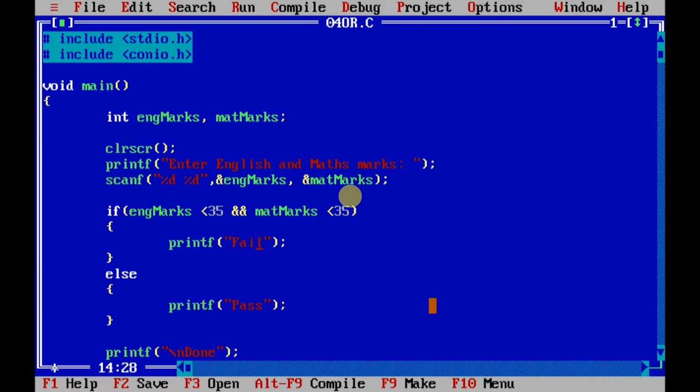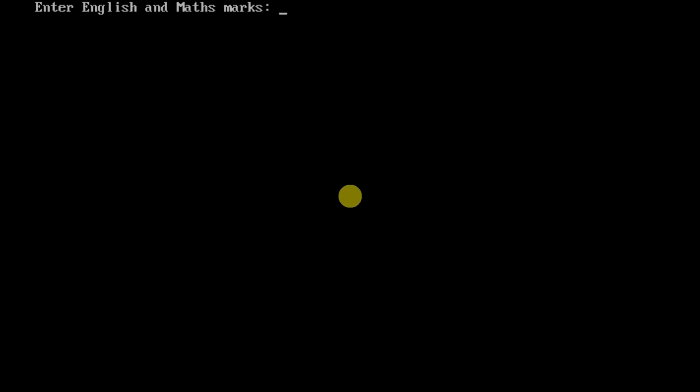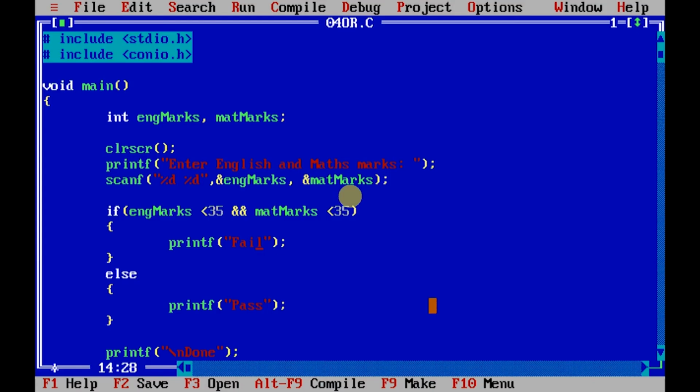Let's try to execute one more time. This time I'll give 15 to English and 99 to maths. Again it is displaying pass. So it is giving wrong results. So let's try to see why it is giving this wrong result.